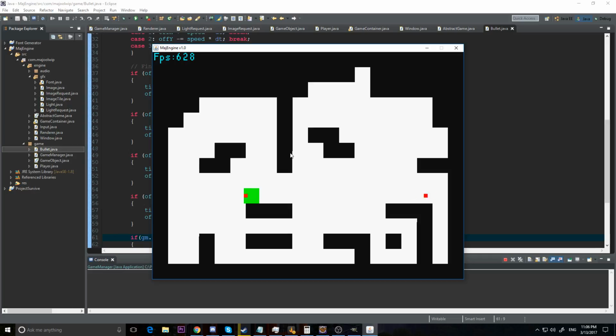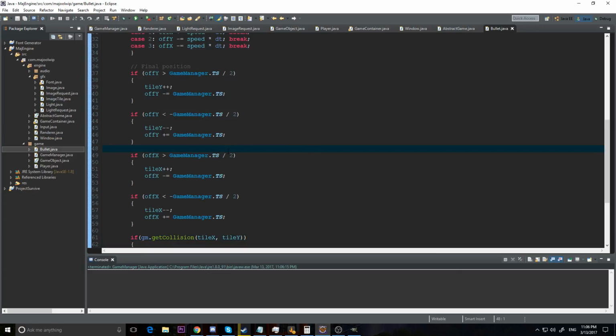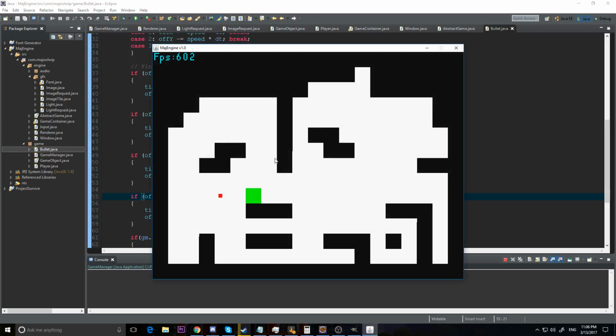But here's the thing, I want this kind of to be the center of it. So what we actually want is we don't want negative tile size half to negative half. What I actually want is tile size to 0. By doing that, it should center our bullet and give it proper movement. So now, see how it collides now with the wall? It stops at the wall. It stops at the ground.